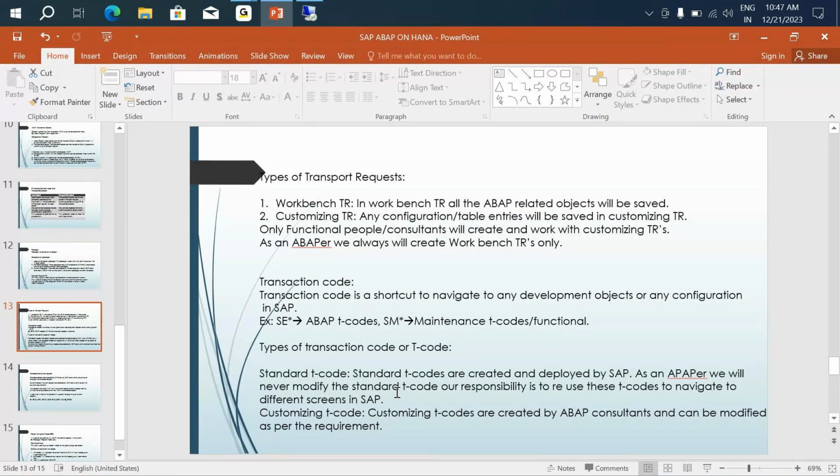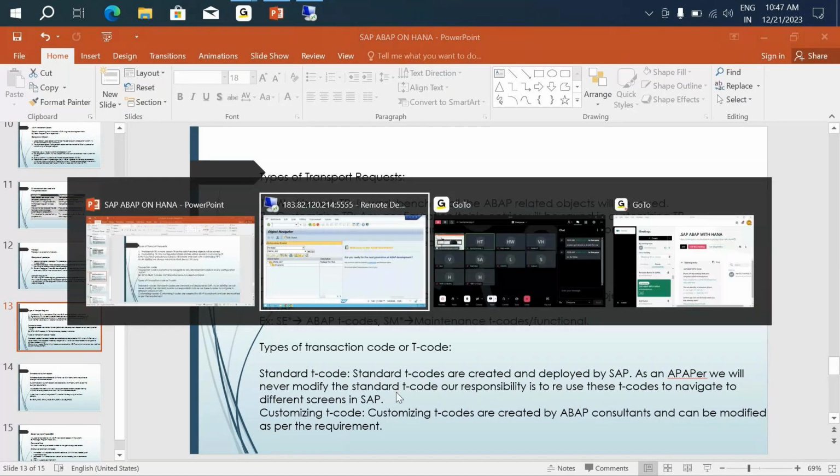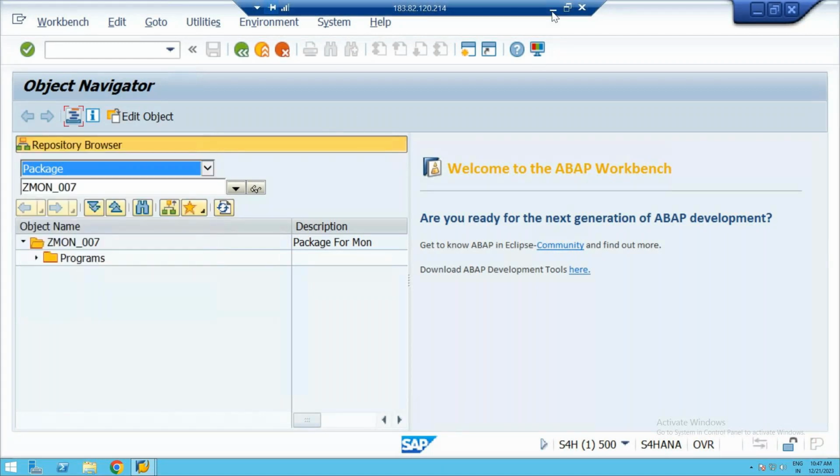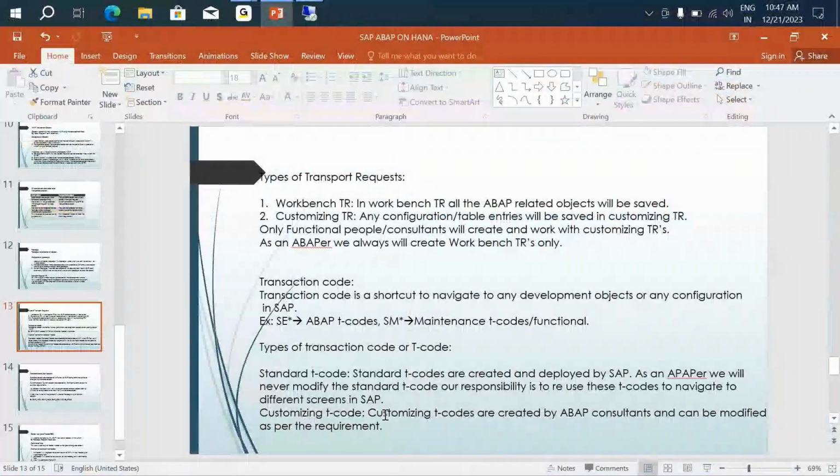Then customizing T codes. Customizing T codes are created by the ABAP consultants and can be modified as per the requirement. For example, I've created a report, so from here I've created a program. For this program, I've created one T code as per the requirement. Now business comes in and tells me to change something in this transaction code. I want the look and feel of this transaction code to be different. In those cases, you can modify your existing transaction codes. We will create and modify the custom transaction codes.